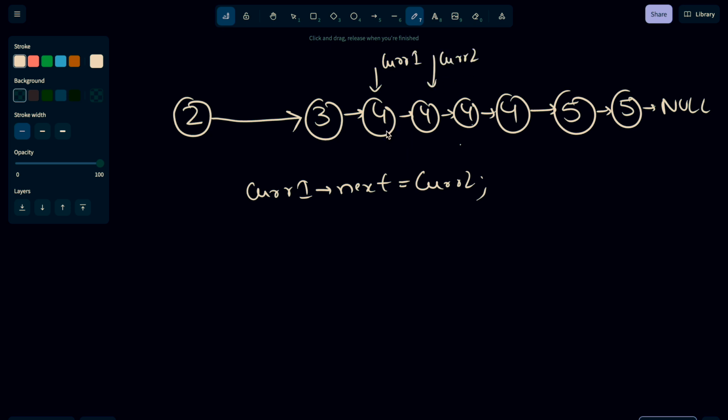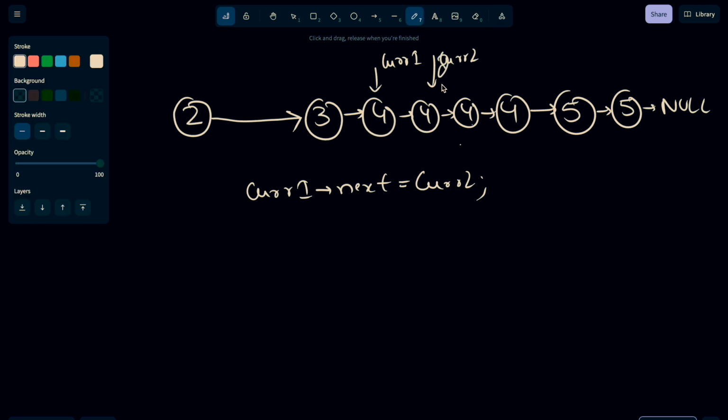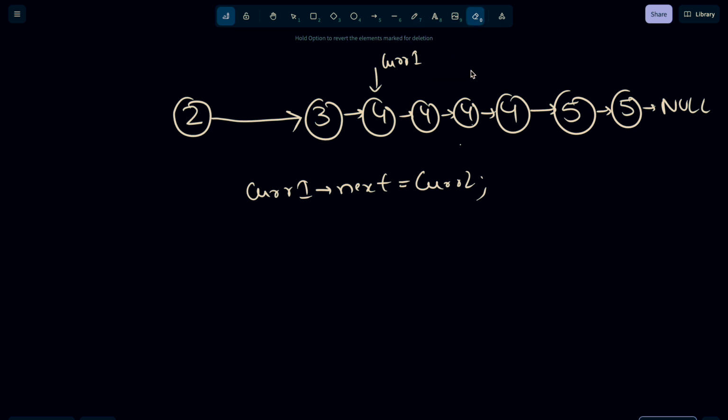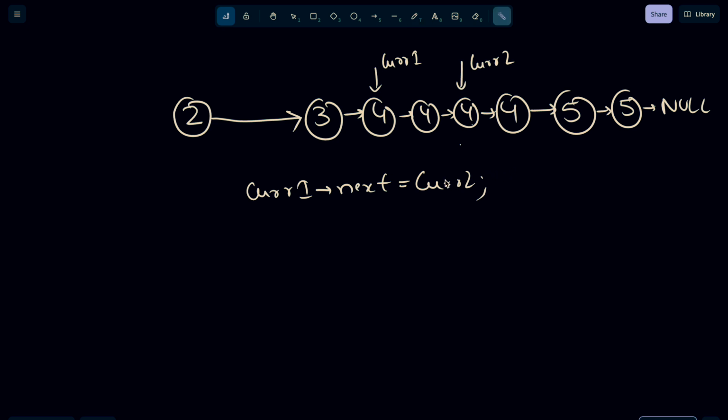So now I can see that my current 1 and current 2 became equal. That means current 1 got its duplicate. We can see that this 4 and this 4 are equal. So when you find that yeah, this has a duplicate, you simply have to move only the current 2. You only have to move this current 2 ahead, and then you have to repeat this line again: make the current 1's next as 4.